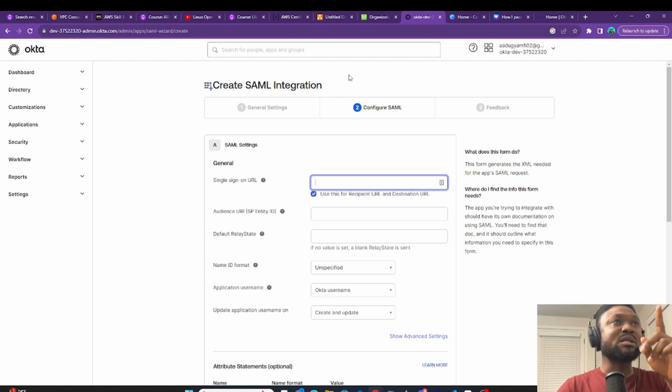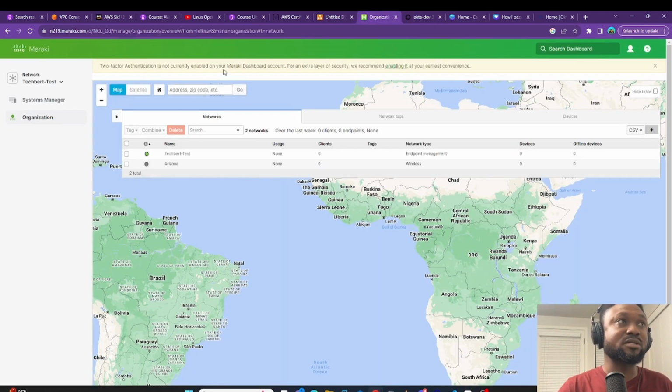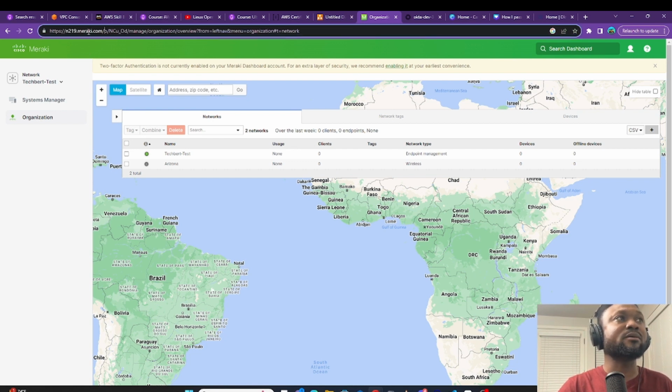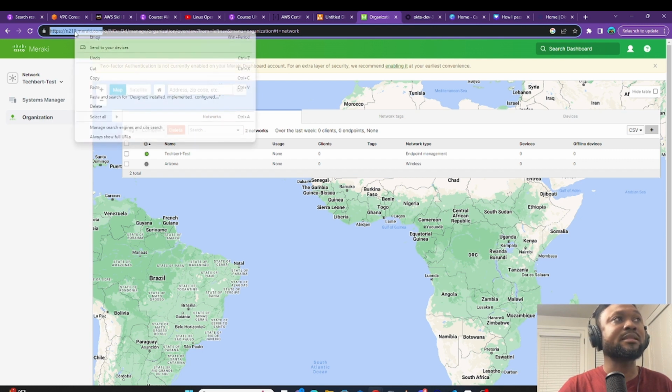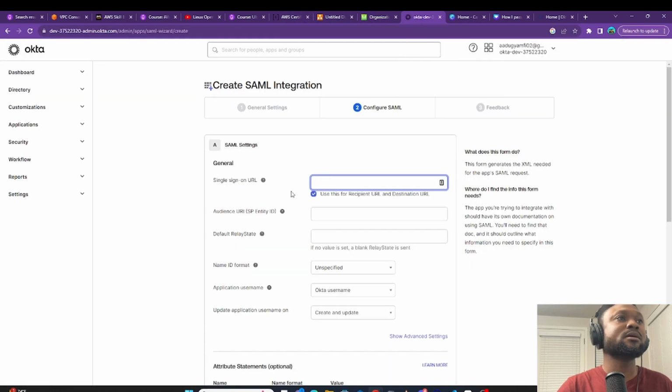So let me just show you something real quick. So let's say if it was Cisco Meraki that I was using, the URL will be this URL here, right? It's going to be this URL. So I can go ahead and copy this, and then come to Okta here and paste this sign on URL here, right? So this is going to be the URL because it's going to connect directly to your custom application.